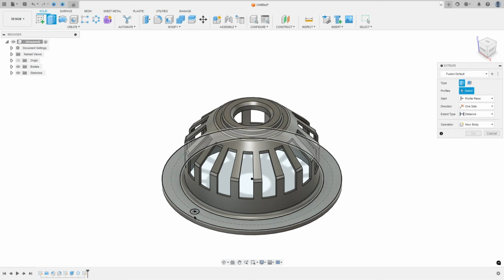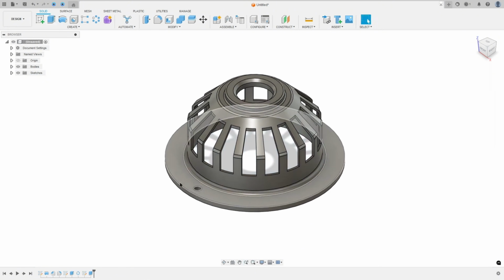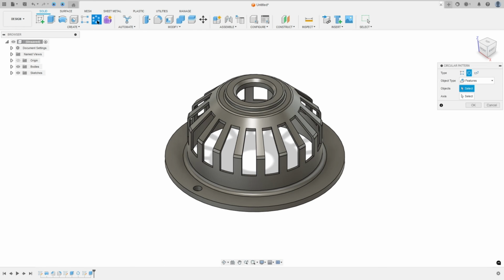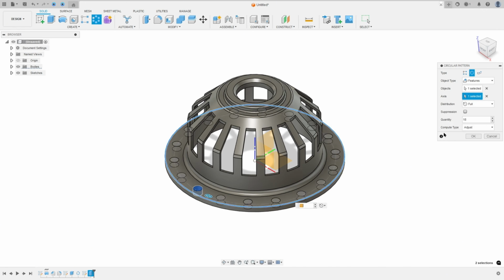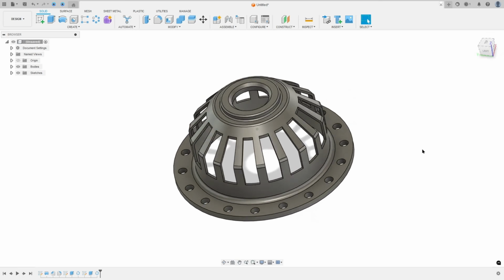Go to Extrude, select this profile. The operation here is cut. The extent type, select all. Maybe you need to flip this and press OK. Now go to circular pattern again. The object type, select the features. The object, select this cut here. And the axis, select this edge here. The quantity is 18 and press OK. And here we finish our exercise.